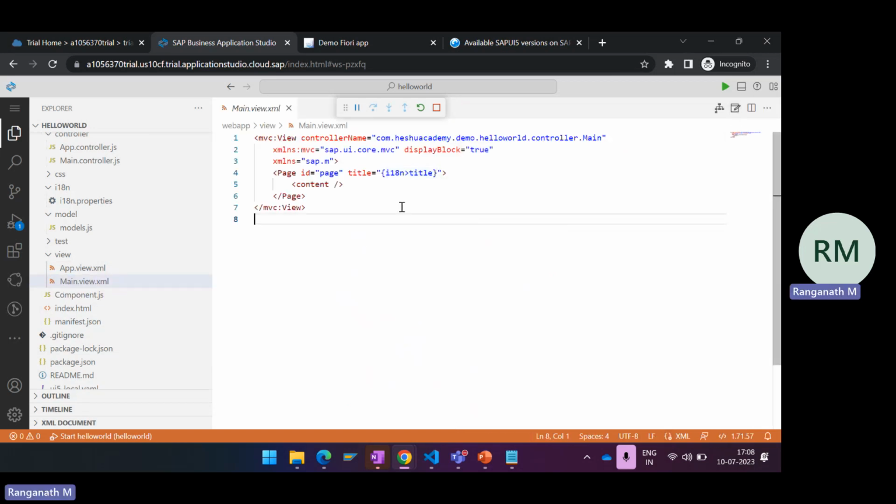So here what we are doing is, again, we have a view which is a SAP UI core MVC view. By using that standard package, we will extend it and then create our own view. Here, this page and then content, it is coming from the sap.m library. You can also add a few more controls here.